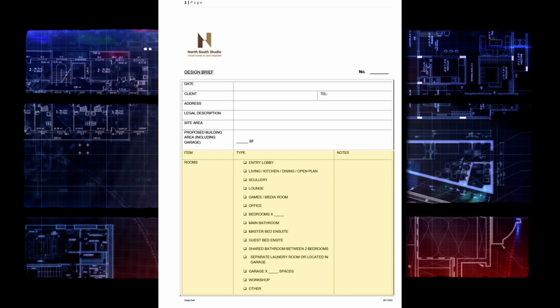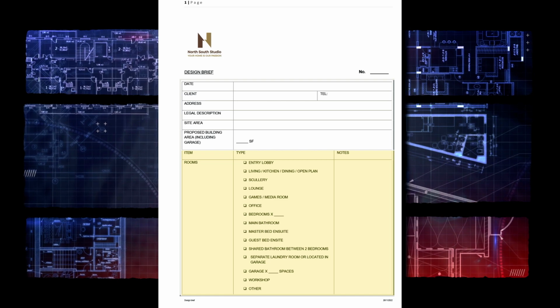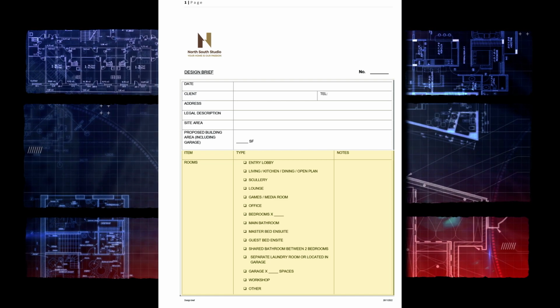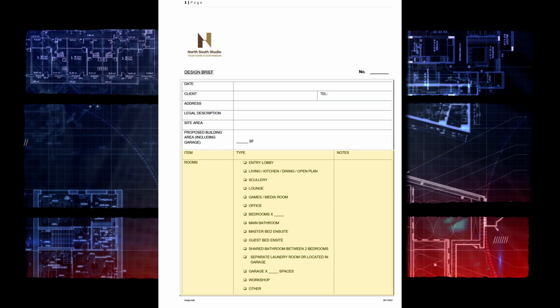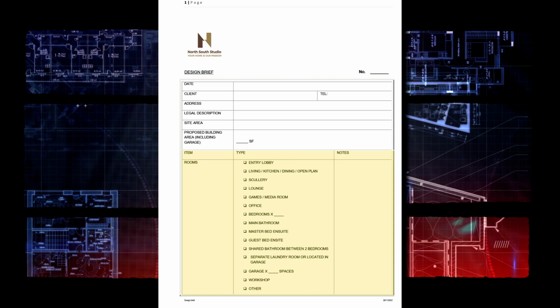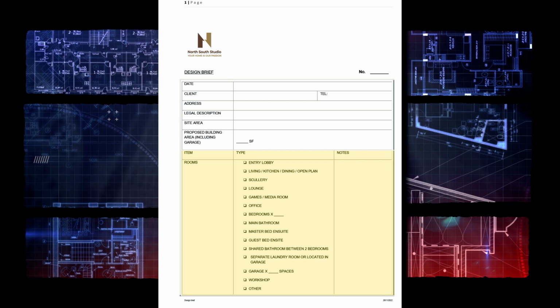Oftentimes, your clients may already have some idea of the general layout they are after. They may even supply you with a rough sketch of what they want. Your job then is to offer expertise and red flag any potential design or buildability issues that may arise during the design process based on the sketches presented.